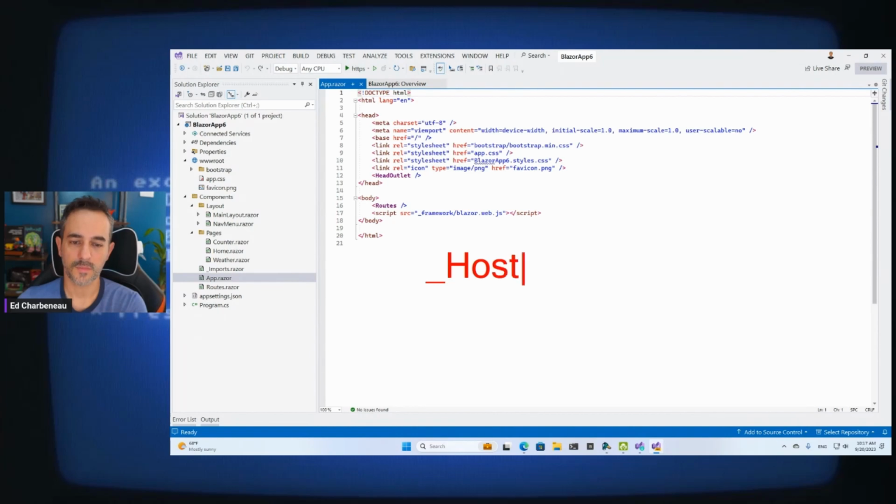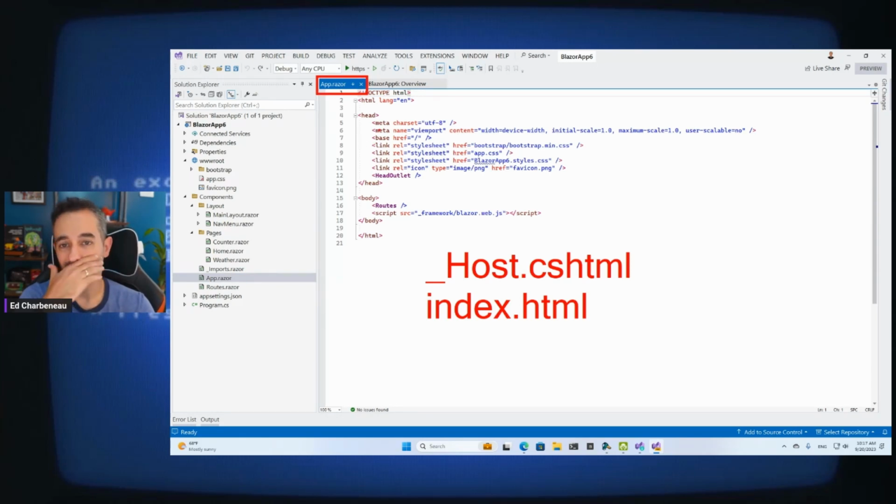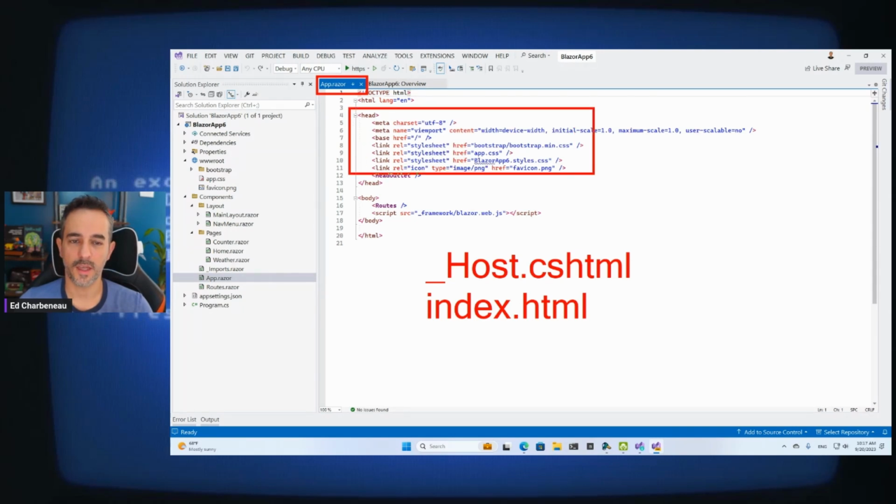So host CSHTML and index HTML, this is now replacing those with app.razor. And inside of this, things will look somewhat familiar again with some changes. We have the head of the document here and a head outlet. This is something that came in .NET 7. This is a way of interacting with this head element of the page and lets you add things like metadata and change the page title, stuff like that. Routes is new in .NET 8. Okay, this is new in .NET 8.